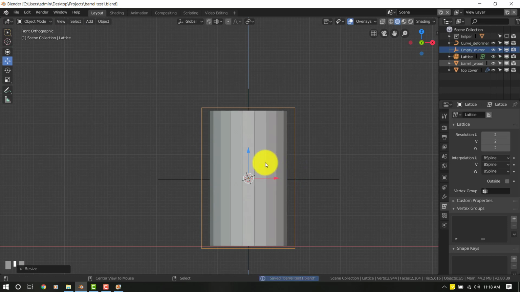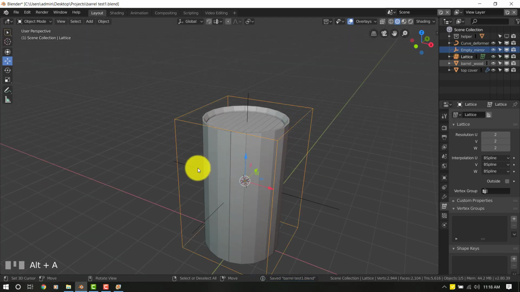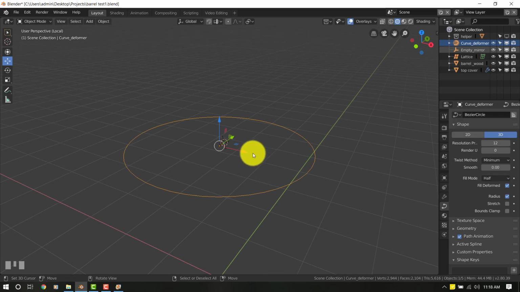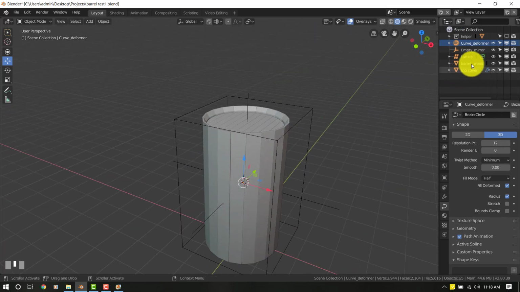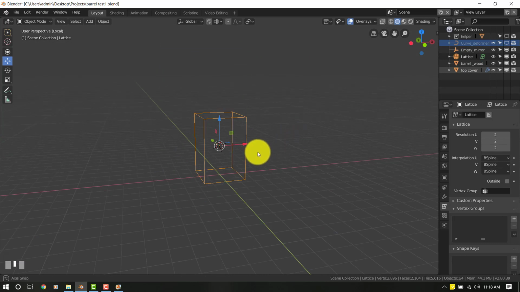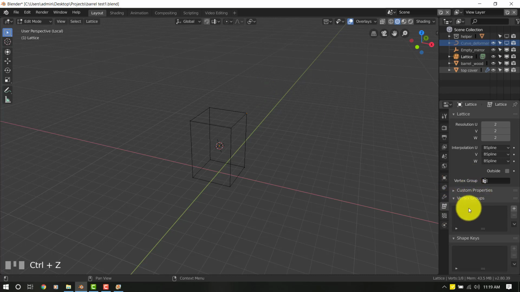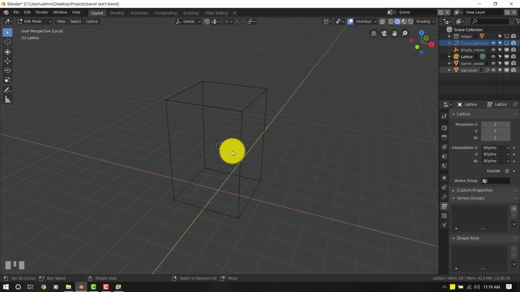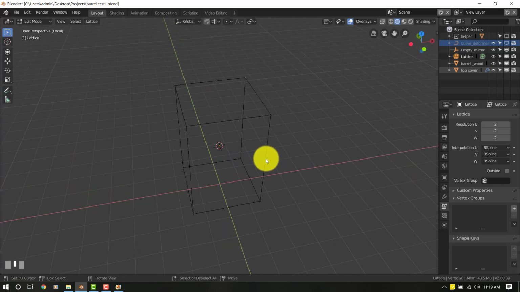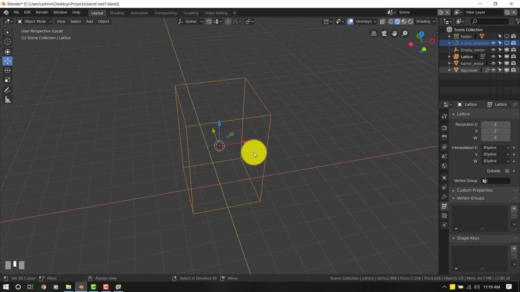We want this lattice to affect all the objects except the curve deformer. The curve deformer, if you remember, is just the first curve we added. So let's disable that. If you're not familiar with it, the lattice is really awesome. You can use it to deform your objects, and you can use it during animation. It has cool properties like vertex groups and shape keys. You can use it for very simple things or very complex tasks.